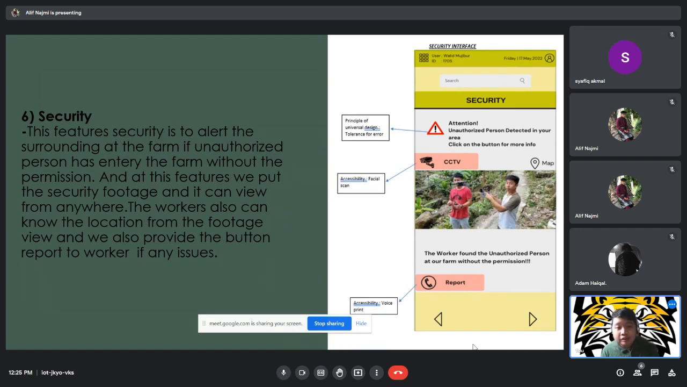In the interface, there is the principle of universal design, tolerance for error, as in the warning system. We can also access facial scan from this camera, as you can see here. And then there is also voice print to report to a currently online high rank person in the company.